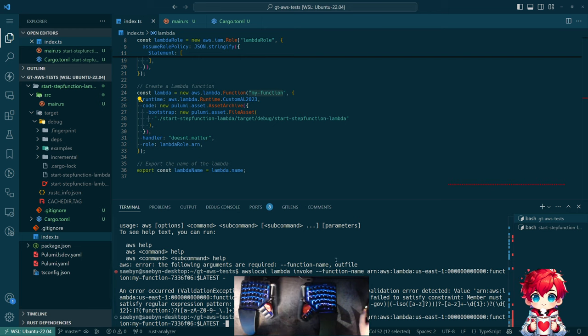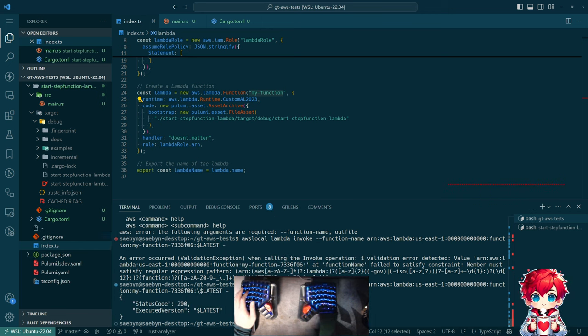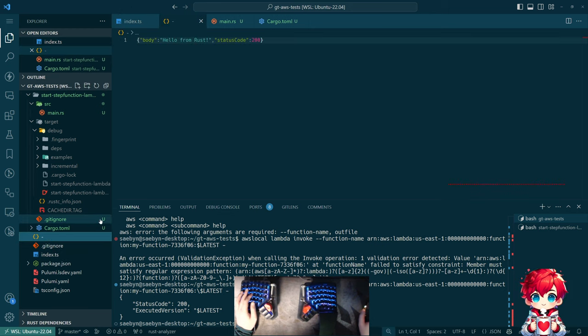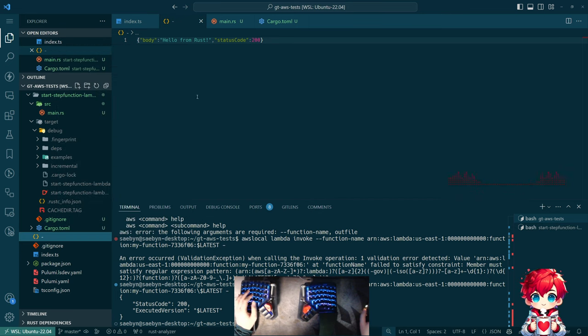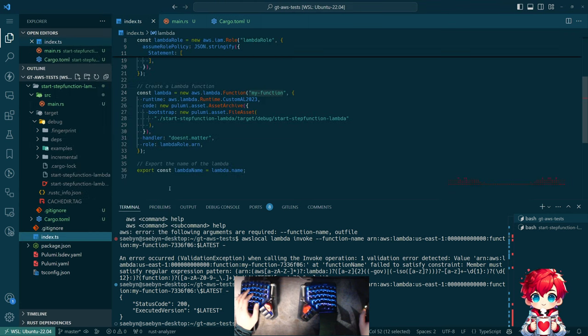Huh, what? Okay. Oh, right. This. I did it. Very helpfully, it created a file called dash, not like outputs to stdout. That shouldn't be what it does, in my opinion, but it did it. Hello from Rust, status code 200. Terrific. Ship it.